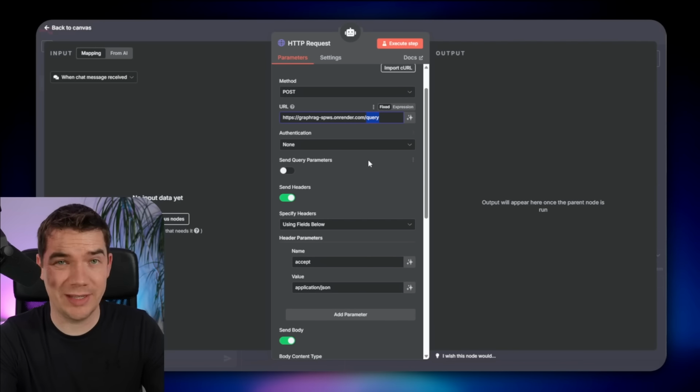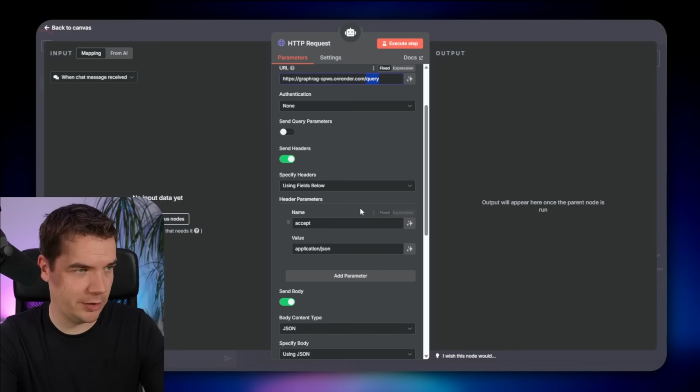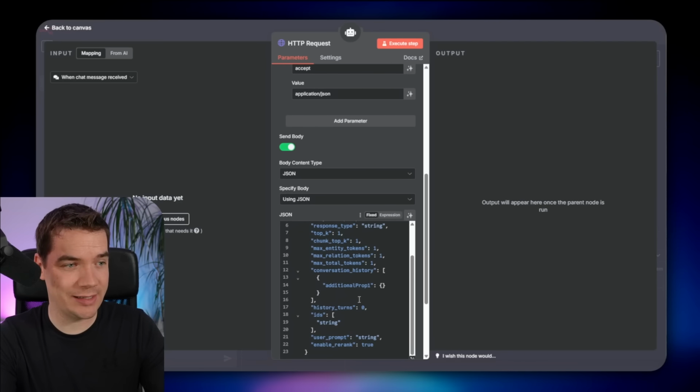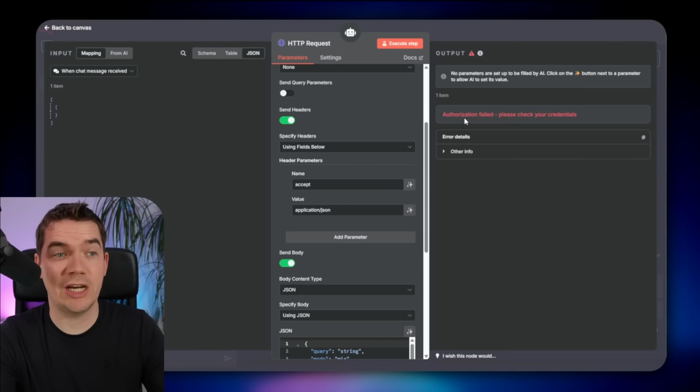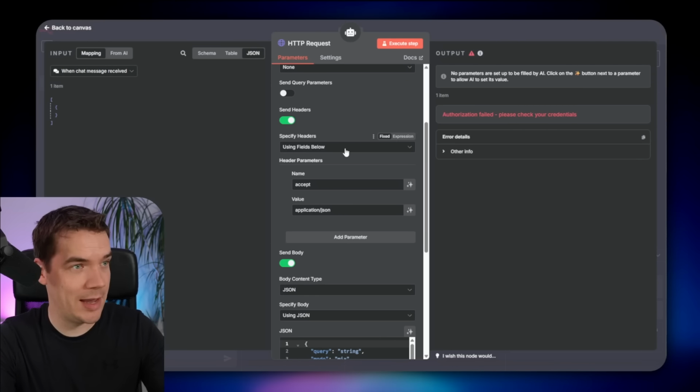Now we do need to pass authentication, so I think we will end up with an error here, but this is the example of the JSON that we're going to pass. If you click execute, for example, you'll see authorization failed. Please check your credentials. So that makes sense.